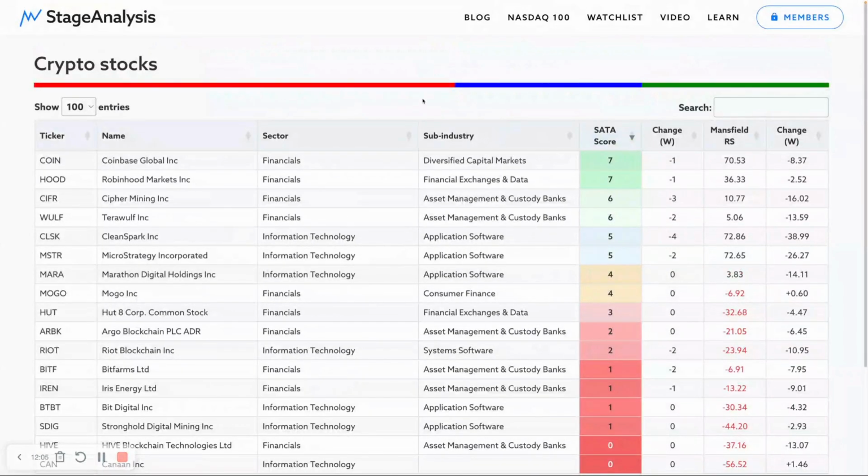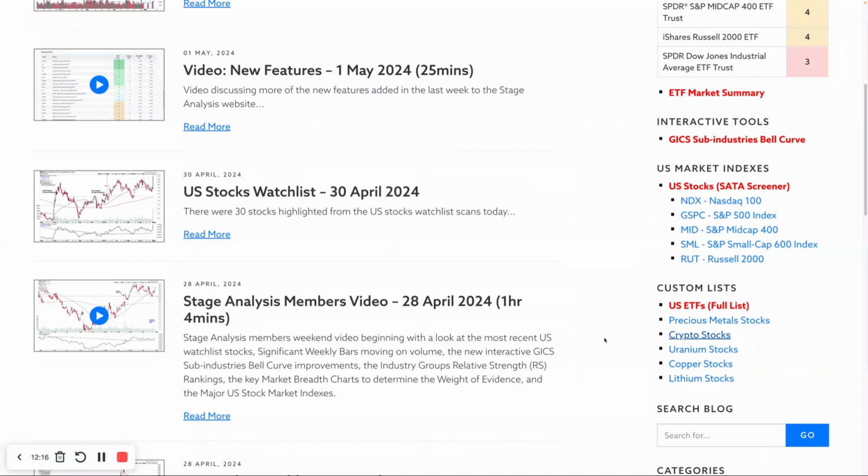At the moment, you can see the majority of the crypto stocks are in a weak position, but there are a few still in a strong zone, with Coinbase, Robinhood, Cipher Mining and TeraWulf. You can get uranium stocks, copper stocks, lithium stocks as well. So there are a few of the new features.